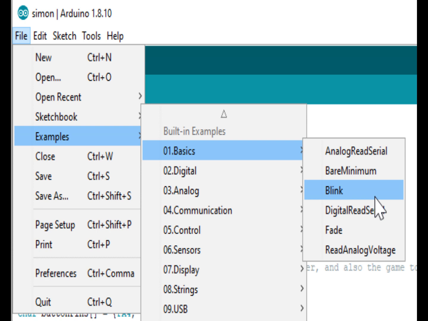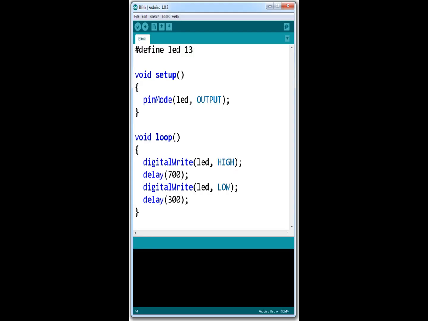The void setup section includes pinMode as the main function. pinMode is a new and very important function, so let's see what it actually does. Well, it acts directly on the specified pin number and initializes it as either input or output. The syntax is pinMode, followed by brackets containing the pin number and the mode separated by commas.